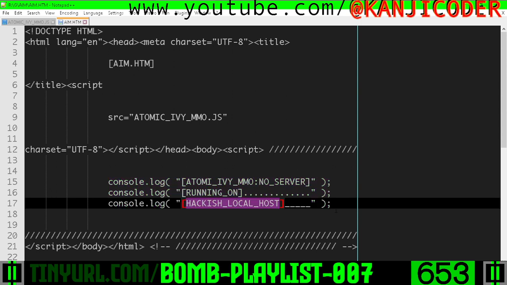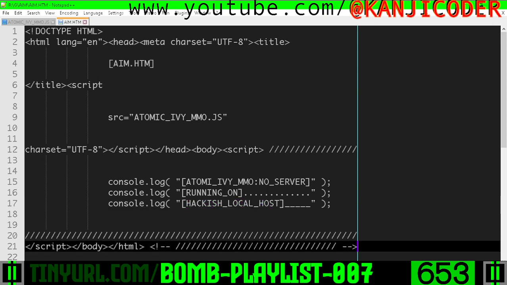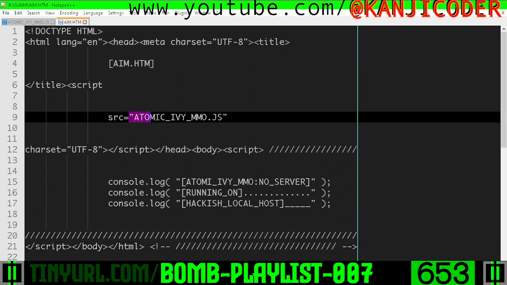I say Hackish localhost because if you had Atomic Ivy MMO.js, if you had this file and you had this file, and you are on a library computer, you could still get this to run, right? So it's Hackish localhost. So remember that the server code and the client code are all within the same file, Atomic Ivy MMO.js. That's why we can get away with this, right?